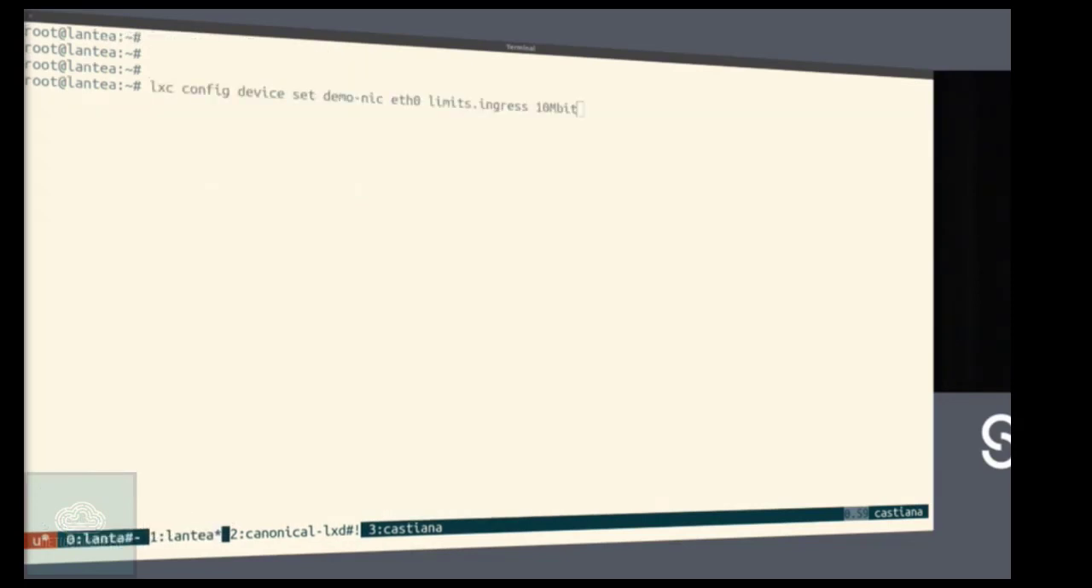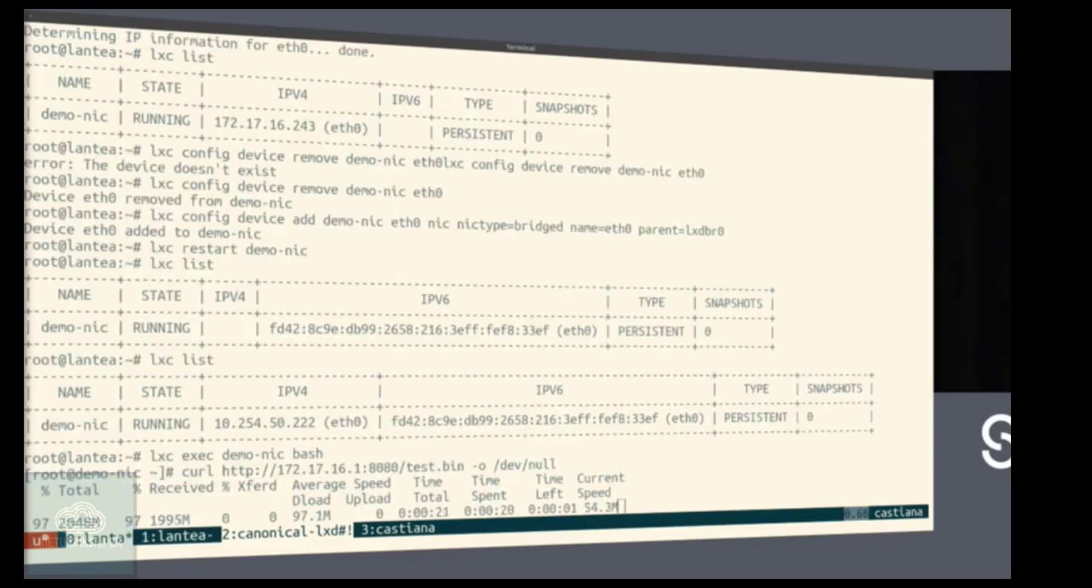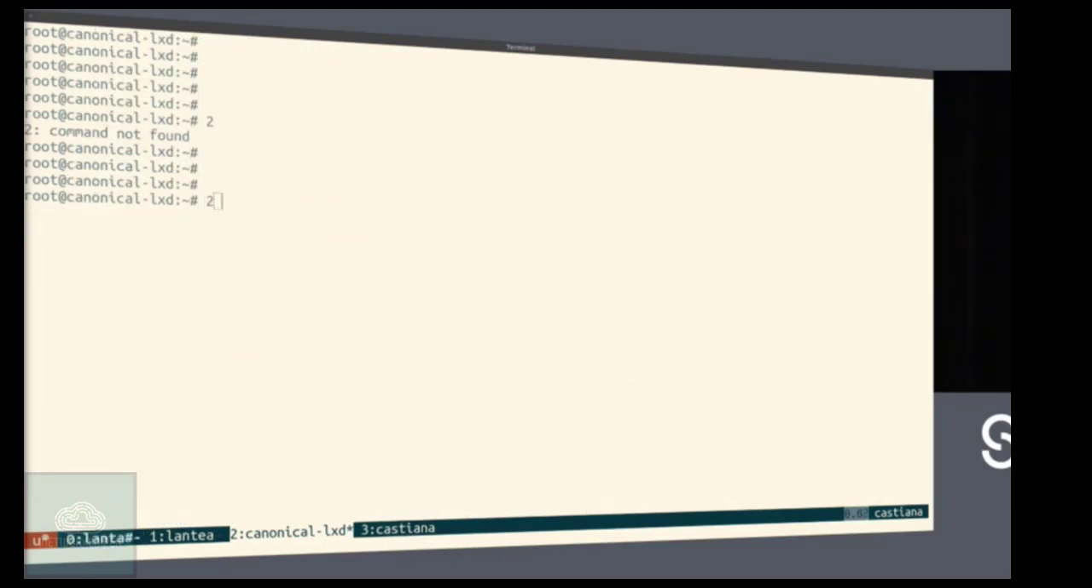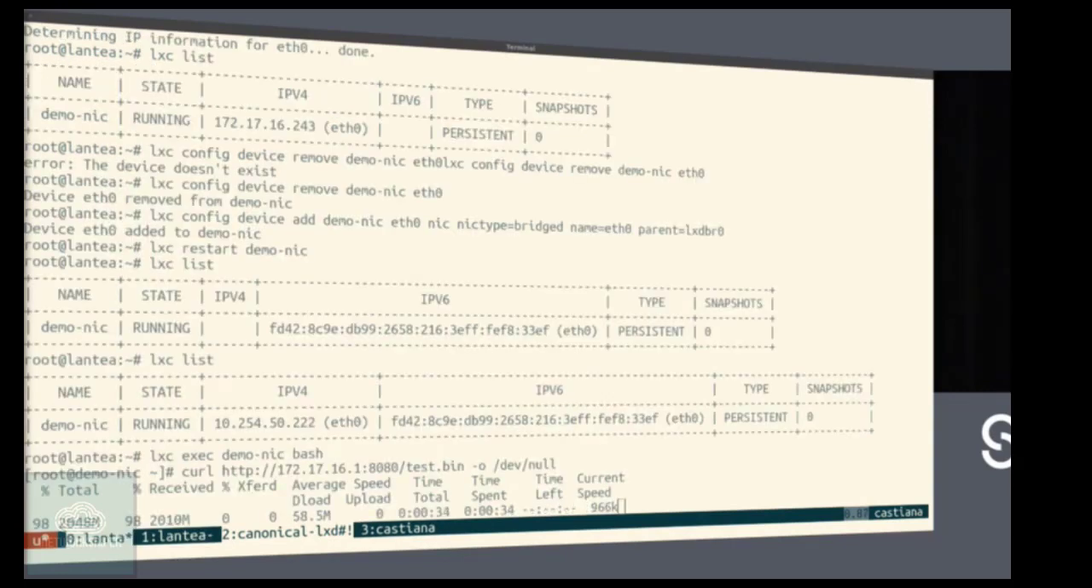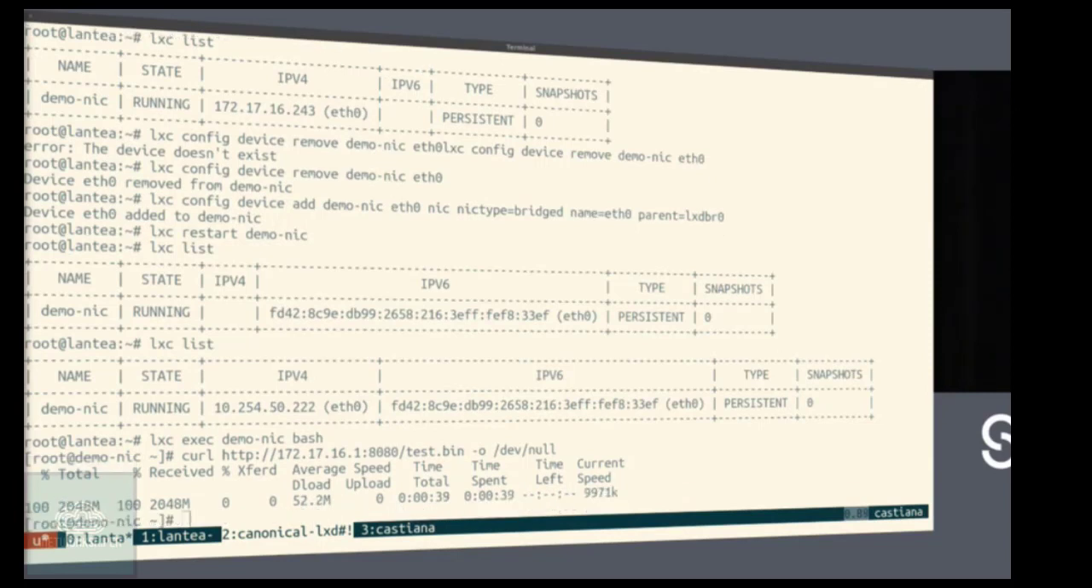What I can do now is dynamically add a setting on that device, which is limit ingress 10 megabit. And we'll see the speed going down and down. Oh, there we go, 10 megabit. Or we can move it, I don't know, 100. And we see, oh, the file might actually finish downloading, unfortunately. But it's going back up. Yeah, it almost reached 100 megabit again just before finishing.